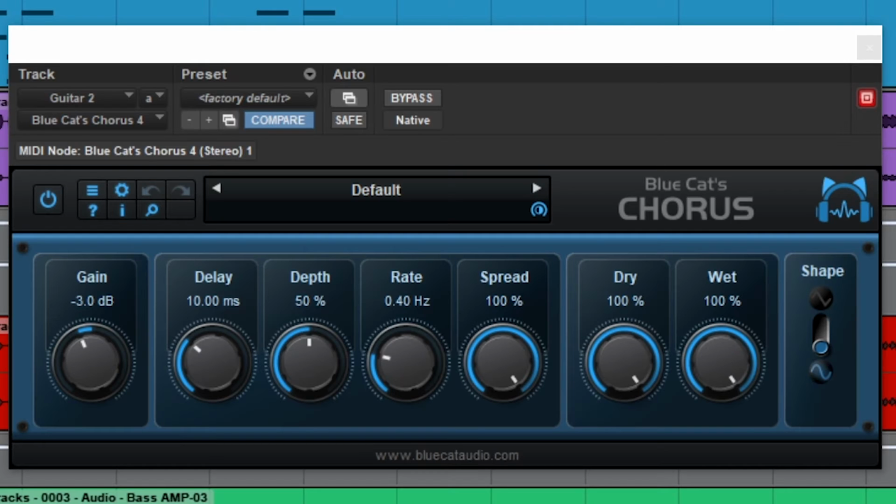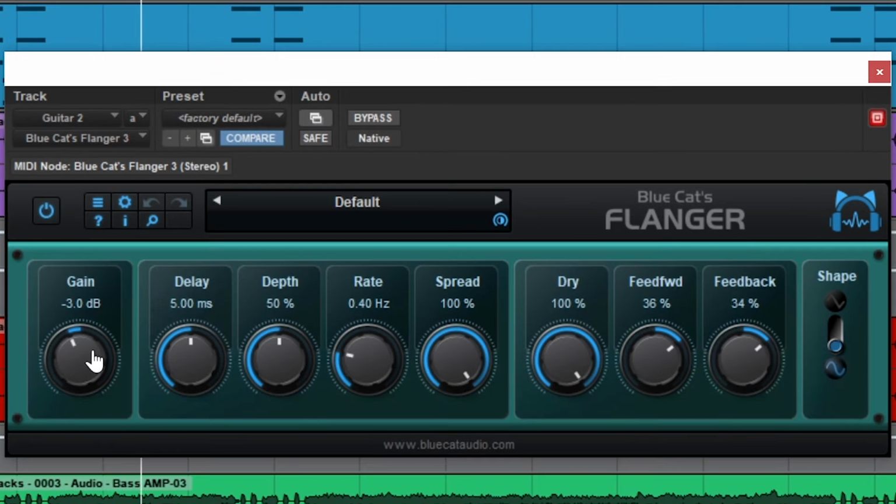The chorus effect can be used to create a subtle modulation or more extreme effect with a lot of flexible controls including delay time, depth, rate, and stereo spread. You can adjust the wet-dry mix and change the shape of the oscillation from triangle to sine wave. The flanger effect has similar controls for delay, depth, rate, and spread, but features a feed-forward knob.